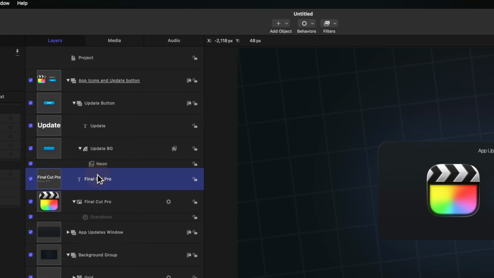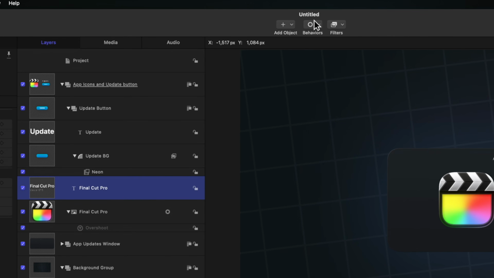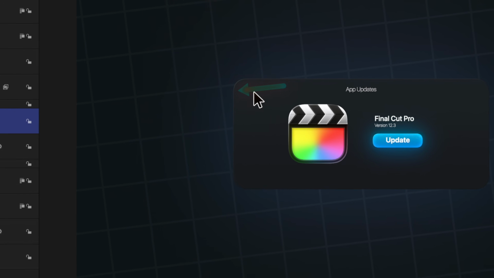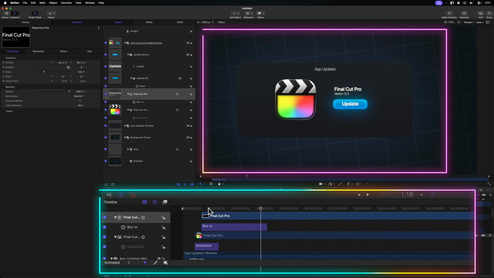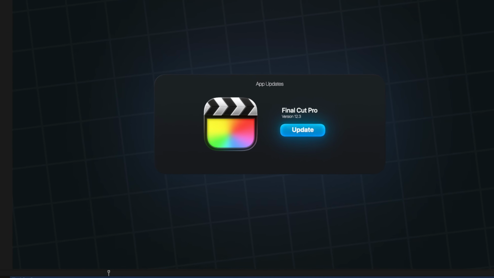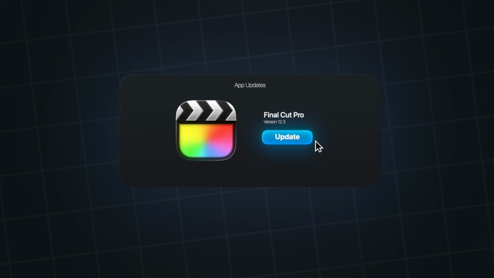Let's just simply select the Final Cut Pro text. We'll go up to behaviors. We'll go down to text basic, and for this, I'm going to use blur in. And I, of course, want to offset that a bit, and I really like how that kind of reveals the update slowly. And last but not least, we want to animate the actual update button.